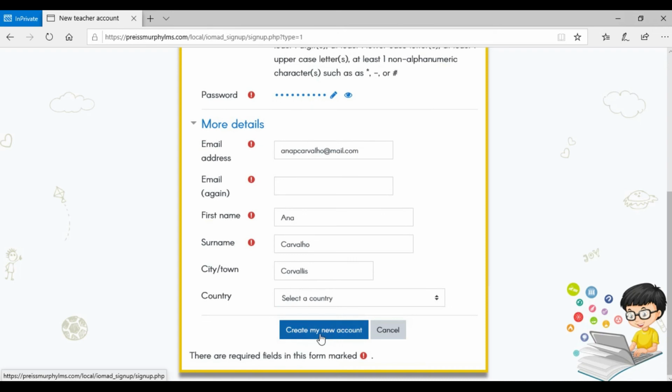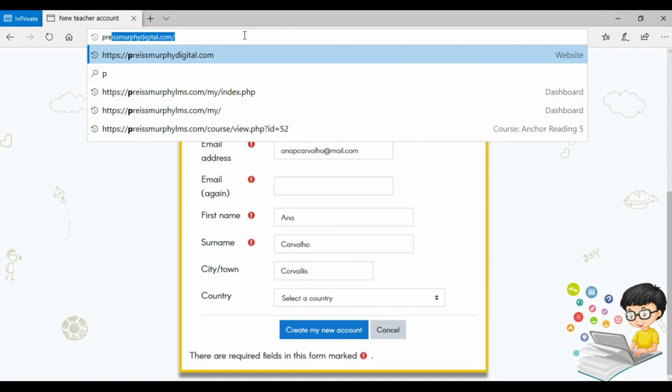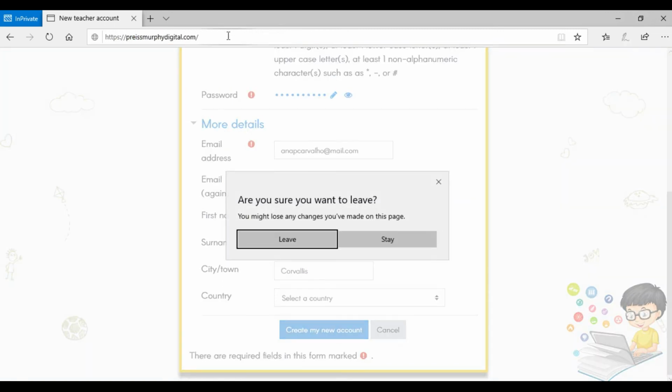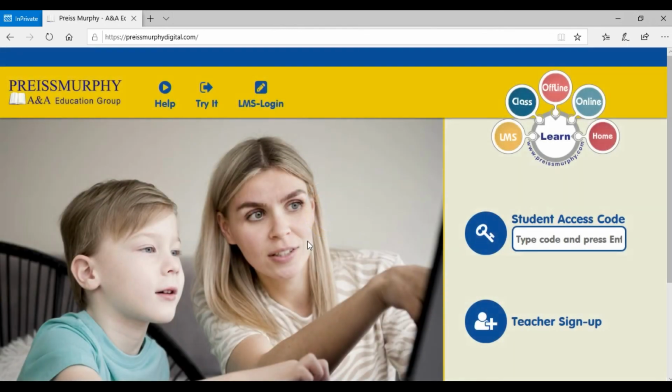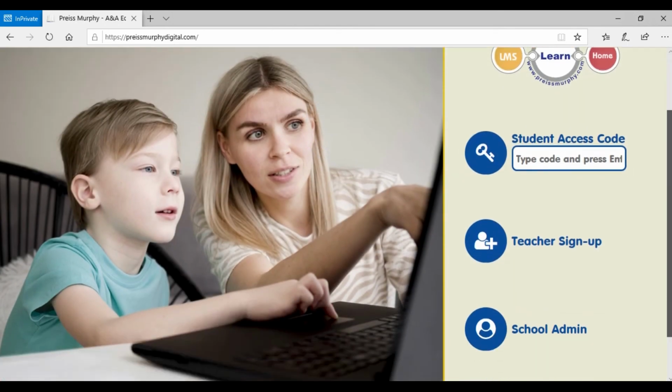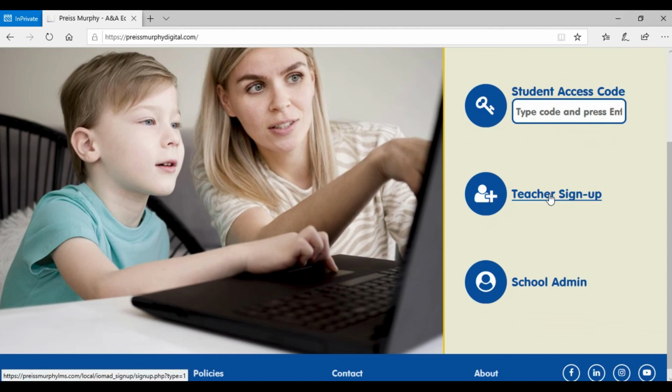The moment I create my account, the teacher will receive an email with a confirmation and a temporary password. After that, you just have to go back to PreissMurphyDigital.com with a link within that email that you will press and confirm your account. So from your email, you will go back to PreissMurphyDigital.com. So that's it. You're signed up as a teacher.